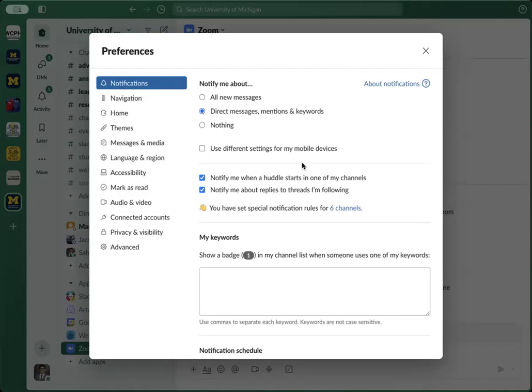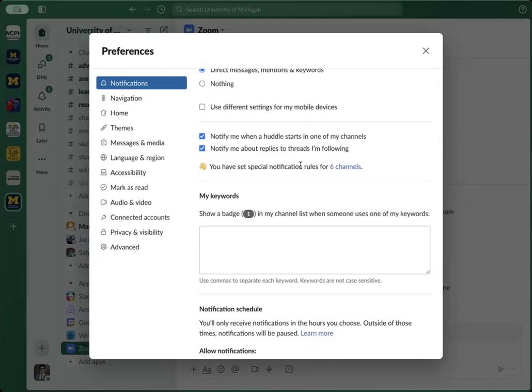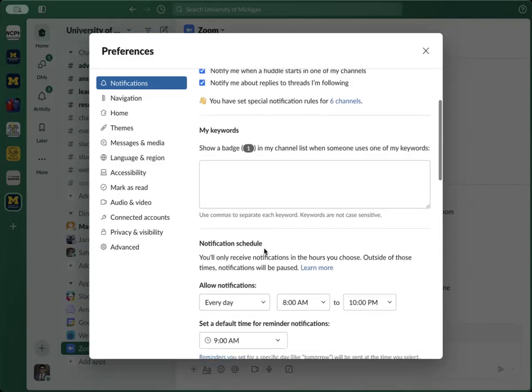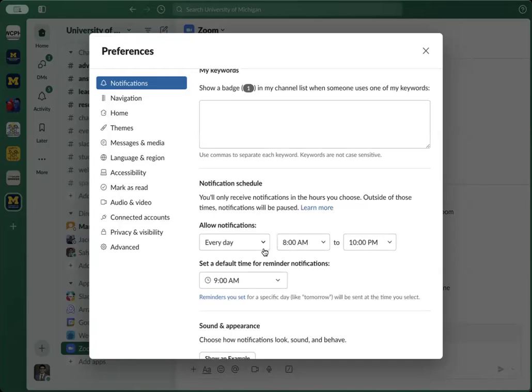But just scrolling down here within the notification section, there's also keywords. So if you type in a keyword here, you'll be notified whenever that specific word or phrase is used. Notification schedule is really nice because you'll only get notifications within a certain time range. So if something is sent to you outside of these hours, such as maybe in this case after 10 p.m., then it'll effectively function as a do not disturb, and you'll get it later on. So ultimately, the hours that you set here are a personal preference depending on how comfortable you are with getting notified at odd hours of the day.